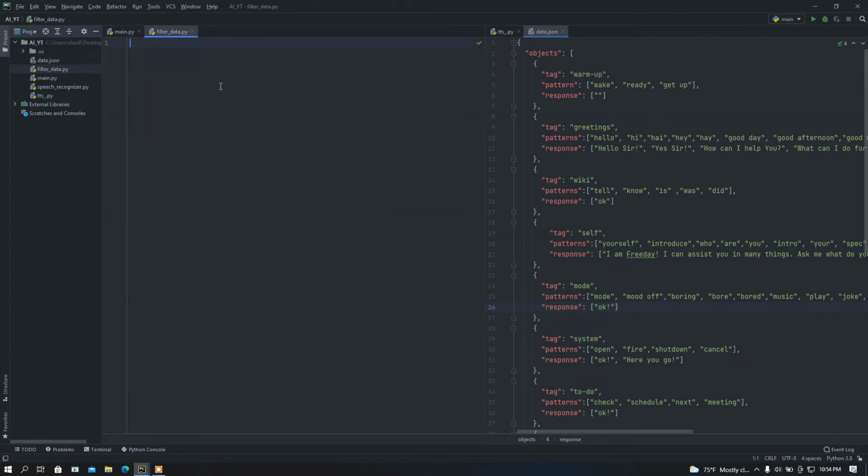In the filter data file, first of all I'm going to import the JSON module, import json. After that I am going to create a function, let's say filter result, because I am going to filter the pattern and the tag name. This is going to be a function, and then I will pass an argument. For now there is no need of any argument, because in the third part I'm going to give it an argument called command. But here I don't need a command for this part.